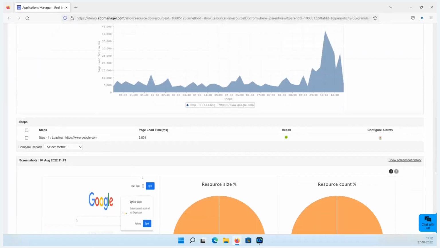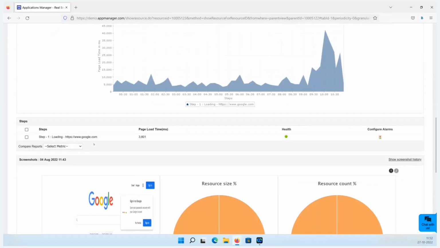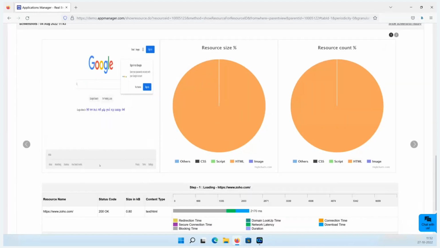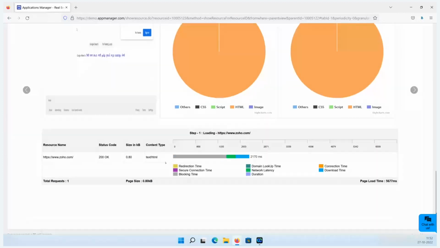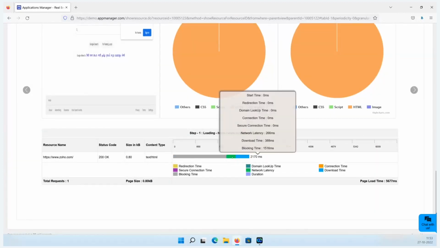So what are the steps that you have performed? All the steps will get listed over here, along with the page load time for each and every step. Also, as I've already seen, the screenshots will be captured. We also have a waterfall graph where you can just click on it. You can just hover your mouse over this.